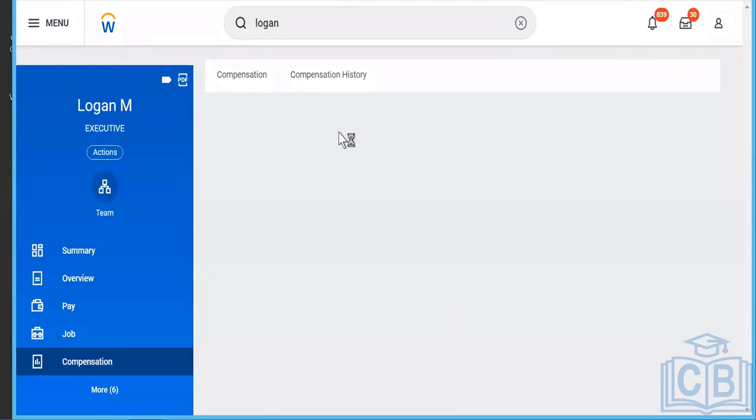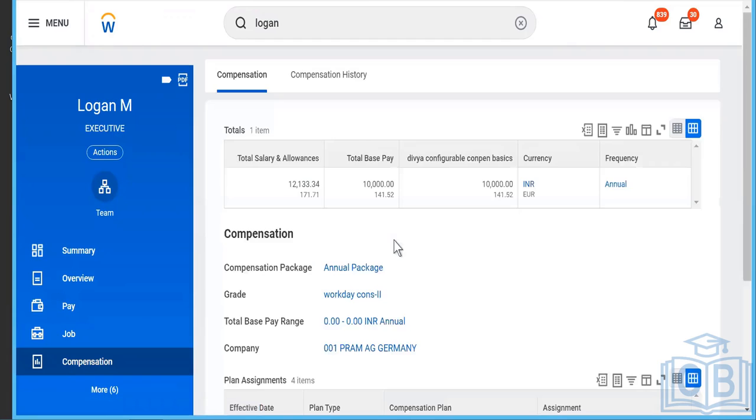When I click on compensation, I'm able to see everything because I have the permission, but other employees will not have the permissions. They will not be able to see anything related to other employees.